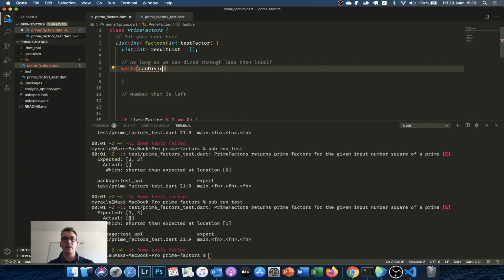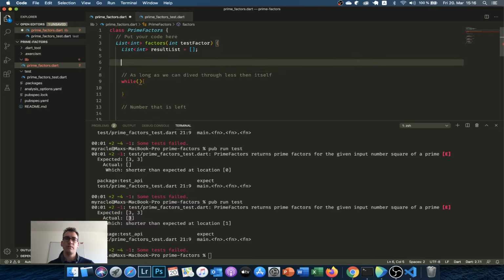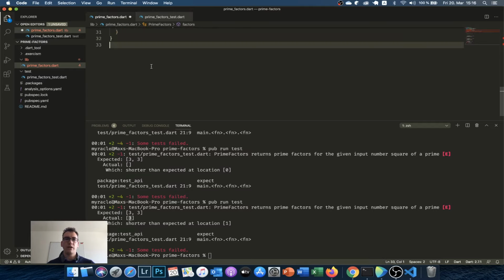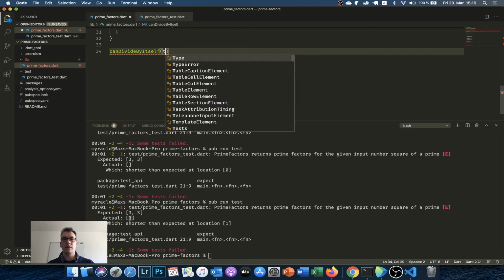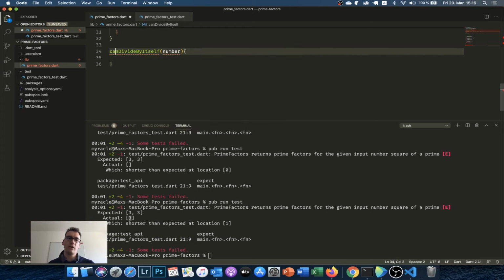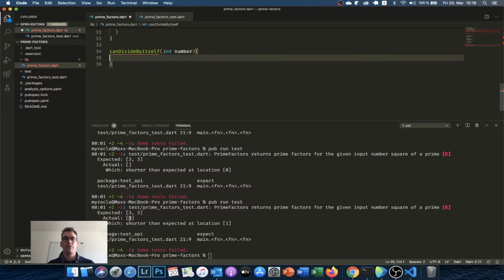Can divide by itself. And then test factor. So that needs to return true or false. Is it possible to divide by itself? Let me check. We take that and write our own method for it for now. So we get a number, and we have to check if we can divide through anything. So if number is divisible by, what is it actually?